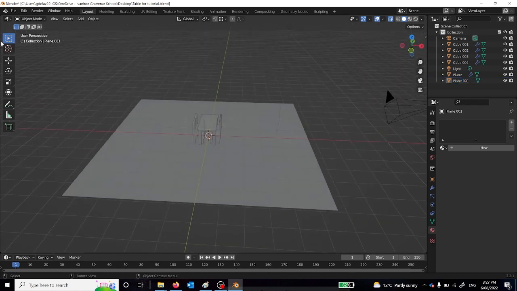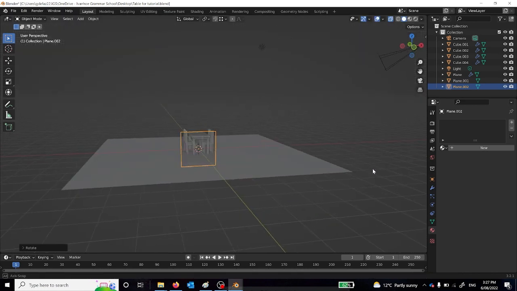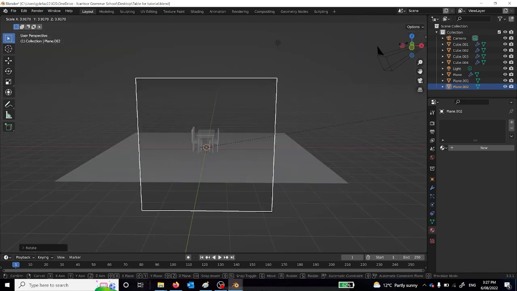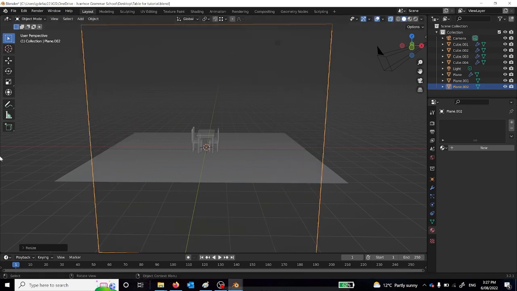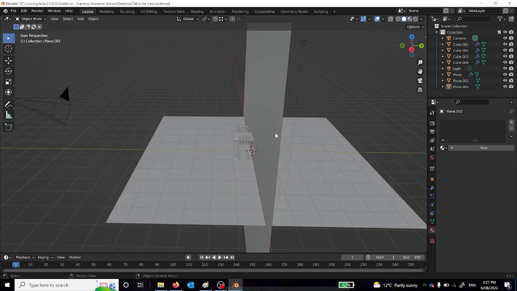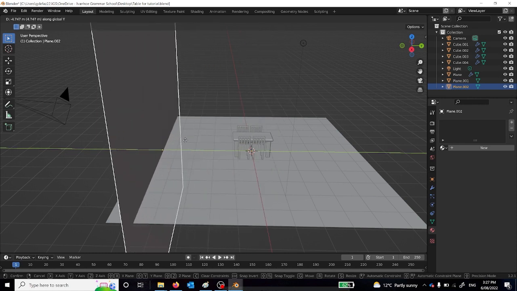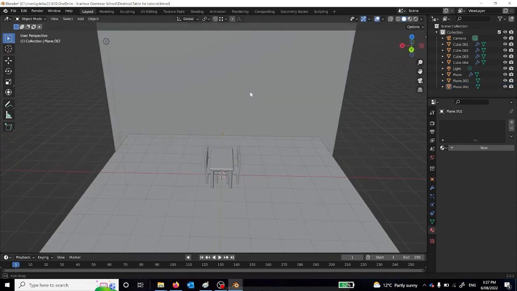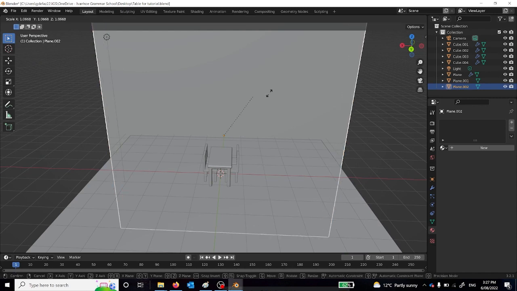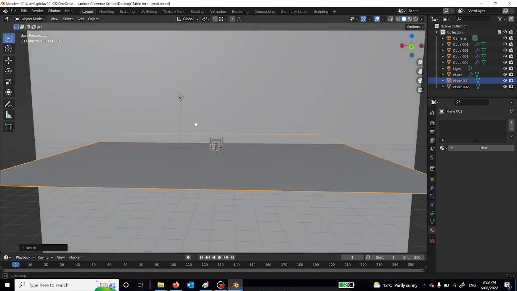Then what we're going to do is add another object, a plane. We're going to go on this side and rotate it 90 degrees. We're going to go back, scale it up quite large, just so we get like a photo booth going. Make sure to Alt Z off, and then G, and then along the Y axis like this. You can make it even larger if you would like. It's better the largest possible.